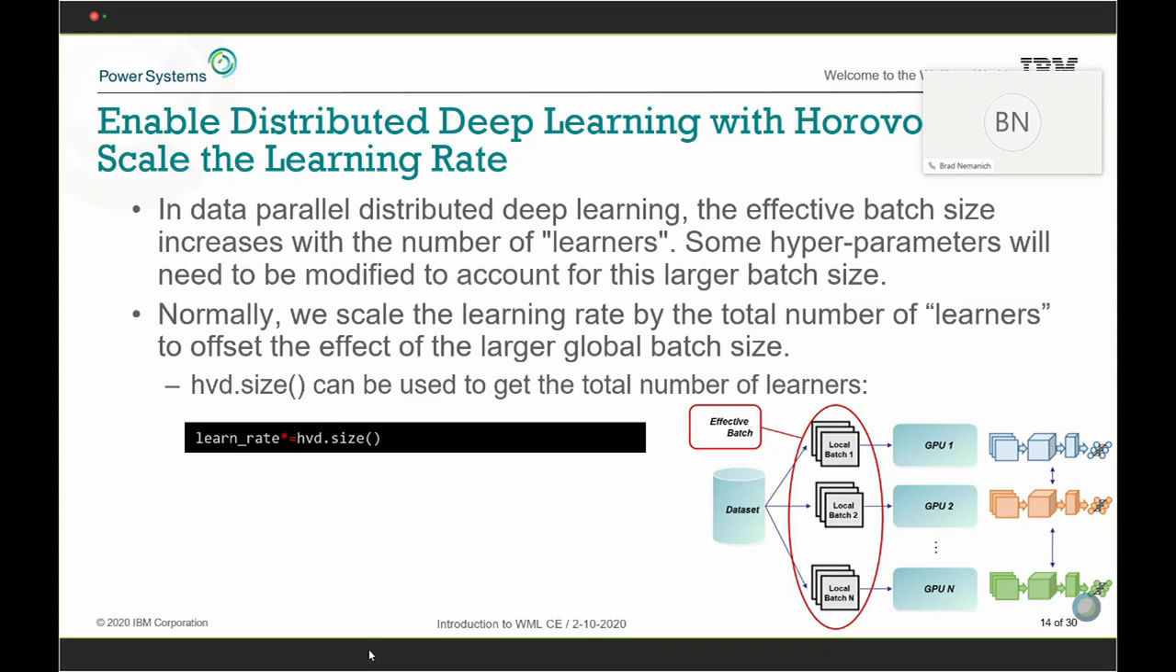So that works well for initial scaling, so small scaling. Once you get into hundreds or thousands of GPUs, this doesn't tend to work well. So you may have to get into other methods and look at maybe just tweaking the learning rate, retuning the learning rate, and not just blindly scaling it by the number of learners. But that becomes pretty model dependent at larger scale.